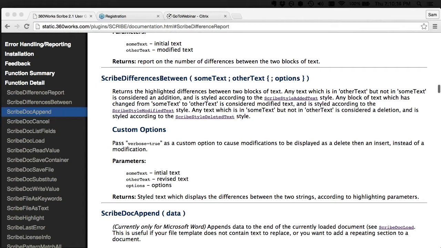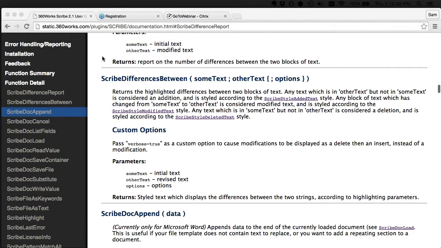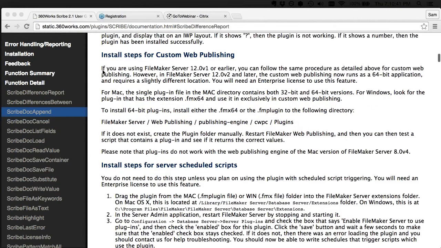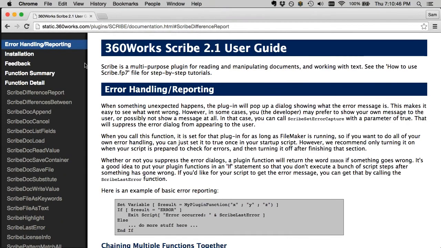And away we go. In the short video, we talked about how this works, and it's a plugin that you install on Pro or Server, I assume, right? It works on Server as well? Yes, it does. But you cannot install plugins on Go.